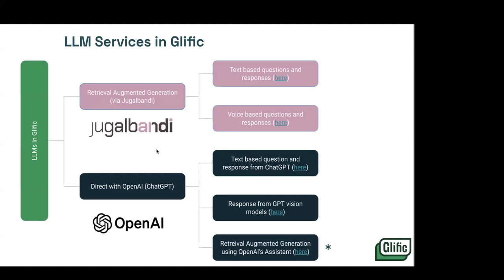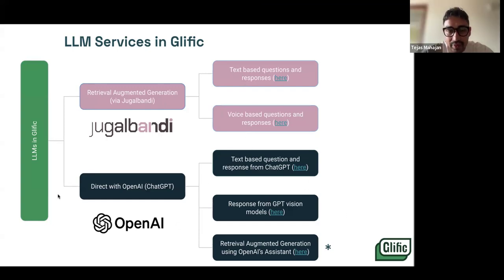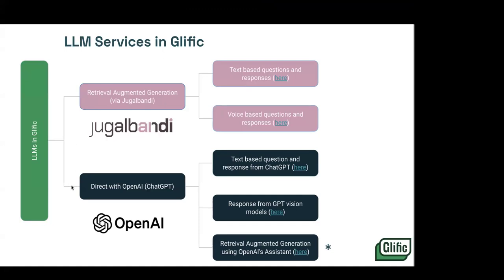Just confirming, Tejas, you said the third, the RAG framework, is available, but the first, the ChatGPT and the image response, not? Yeah, all of these are available in Glyphic right now. Okay, sure. Great.